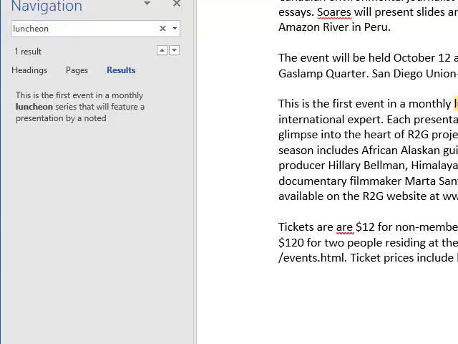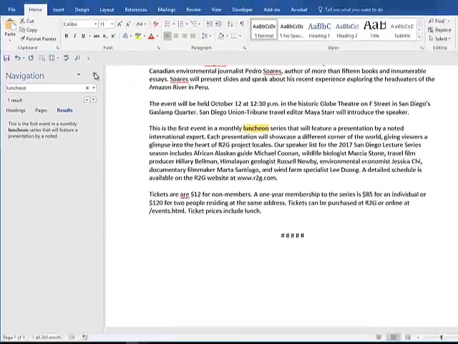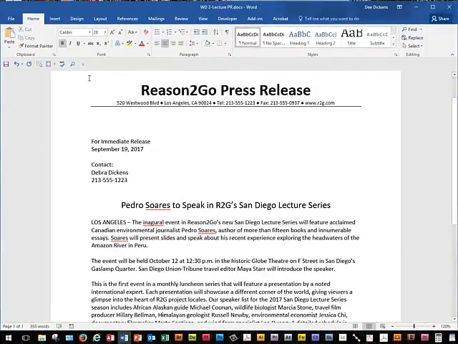So next we're going to use the Close button in the navigation pane to close it out, and that's step 9. And then for step 10, we're going to press Control and Home on our keyboard to move back to the top of our document, and then we're going to save the document. Okay. Remember, we're using our Quick Access toolbar to do that.